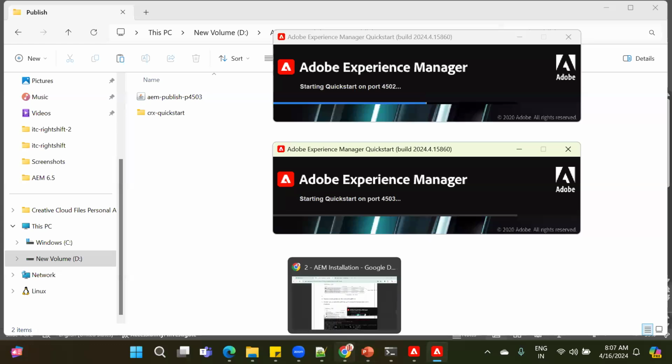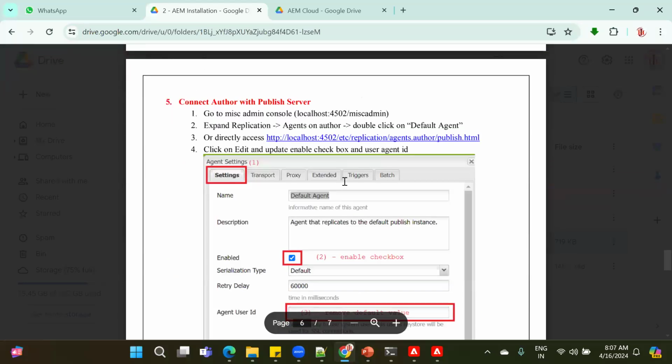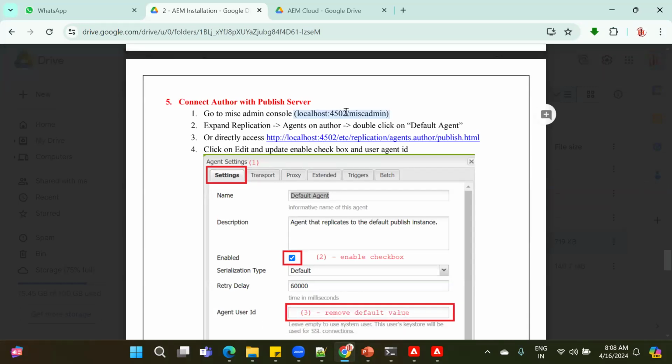In the next step, after installation, we have to create a connection between author and publish servers by using replication agents. These replication agents we can access by using this URL. So localhost 4502 means author server, because we have installed author with the 4502 port number. Based on this port number, we can identify whether it is the author server or the publish server. You can access this URL once the server is started.